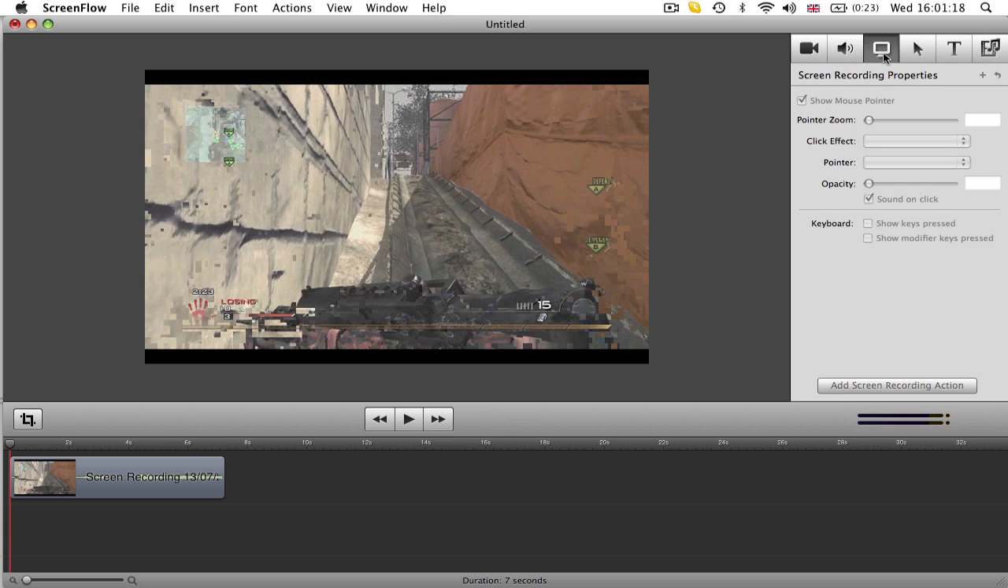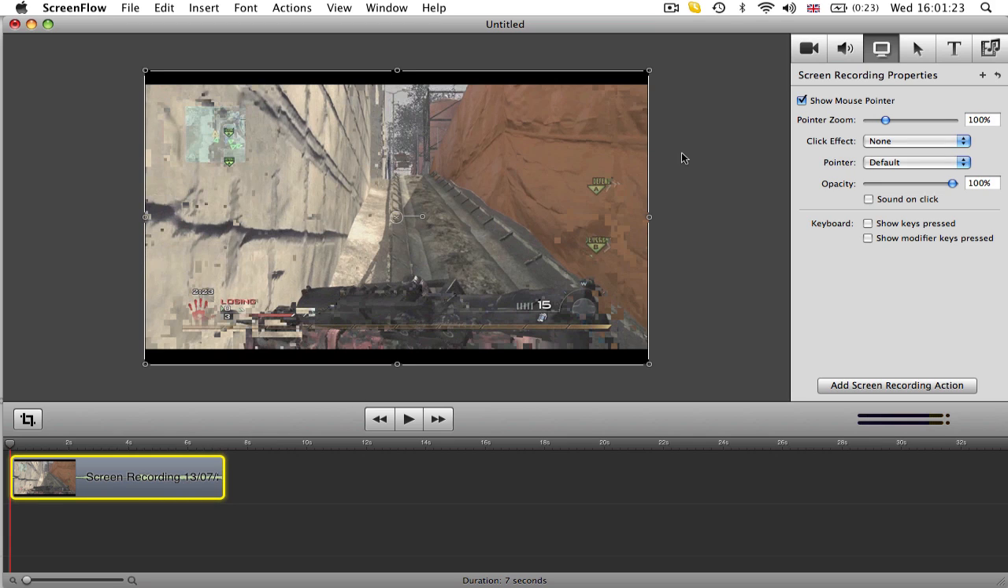Then you've got this, which is screen recording properties. Sorry, not qualities. And it basically is you can decide whether you want your mouse visible, where the mouse can zoom in. So you can have it so that where your mouse is, the screen zooms into there. You can also have it so that when you click on something, it makes a noise. You can make it so that your clicker is different shapes and how opaque you want them, whether you want them to make a sound. You can also make it so that if you press any keys while you're recording, it will show them on the screen.